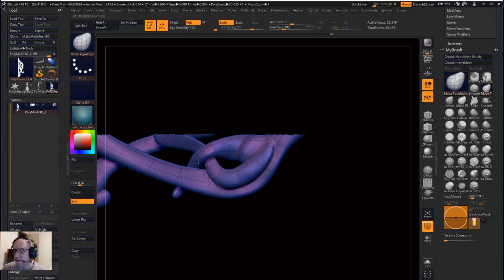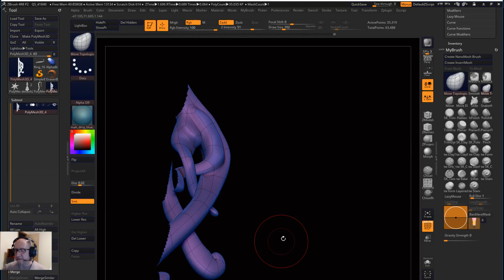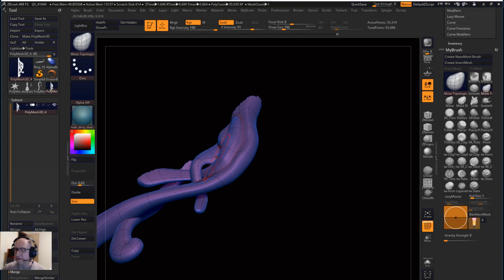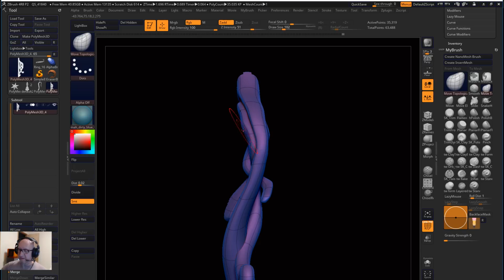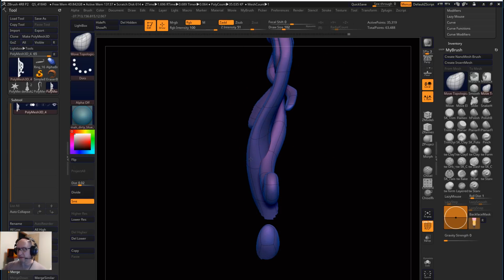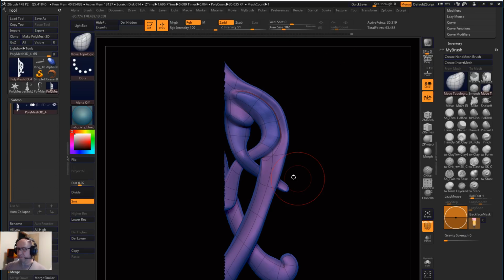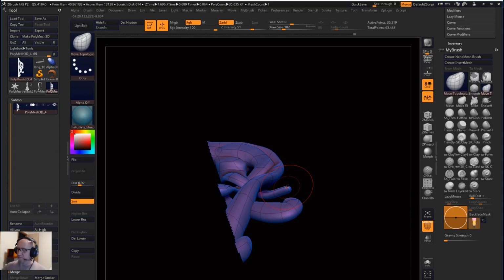There we go. That gives us something interesting going on here. And that starts our curve, right? So now we have this nice contrapposto form. We'll get this going out, and that's going to come up and around.